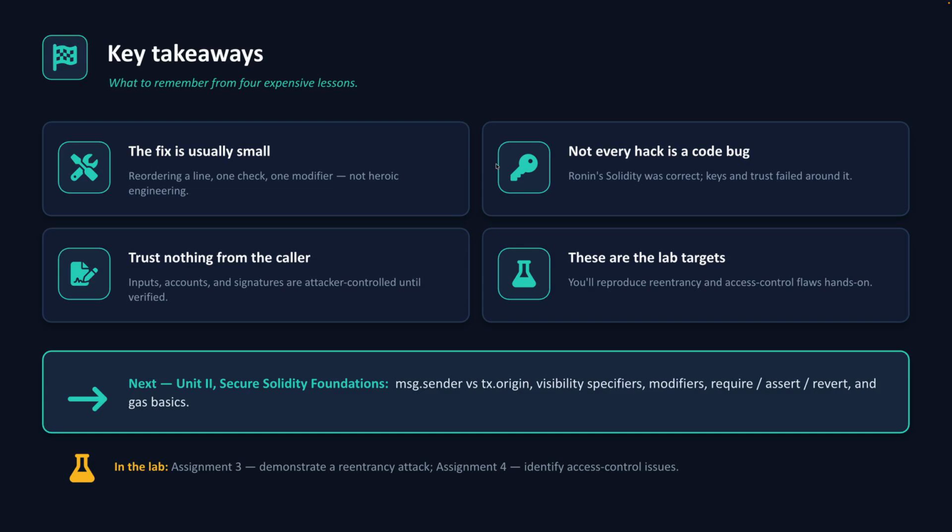Last but not the least, what are the key takeaways from lecture 2? The fix is usually small. Reordering a line, one check, one modifier, not heroic engineering. Not every hack is a code bug. In case of Ronin, the private keys were compromised and Solidity did exactly what it should do. Trust nothing from the caller. Be it inputs, accounts, or signatures, these are all attacker controlled until verified. You should always verify the inputs.